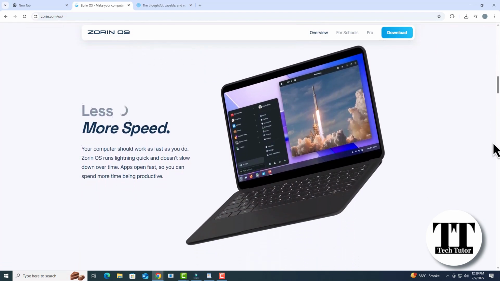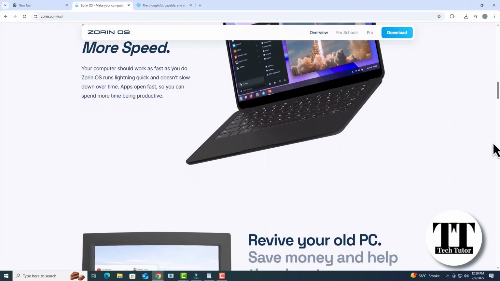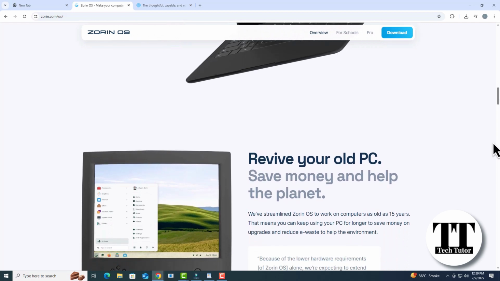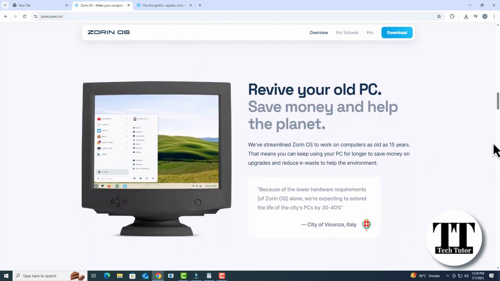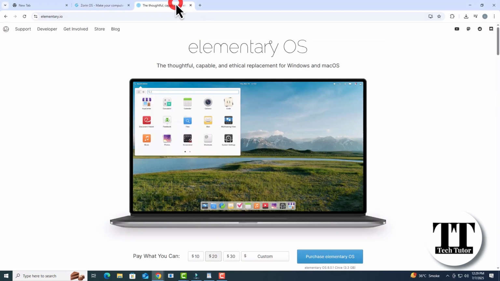On the downside, some features are only available in the paid version, and it doesn't offer as much customization as some other Linux distributions. Next, Elementary OS focuses on providing a minimal and elegant user experience.